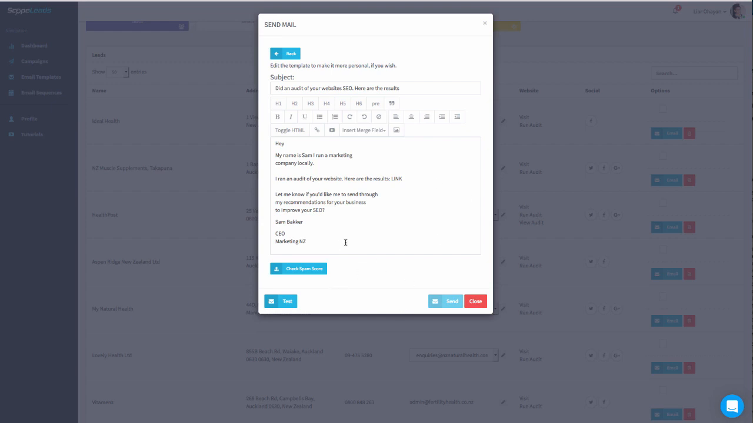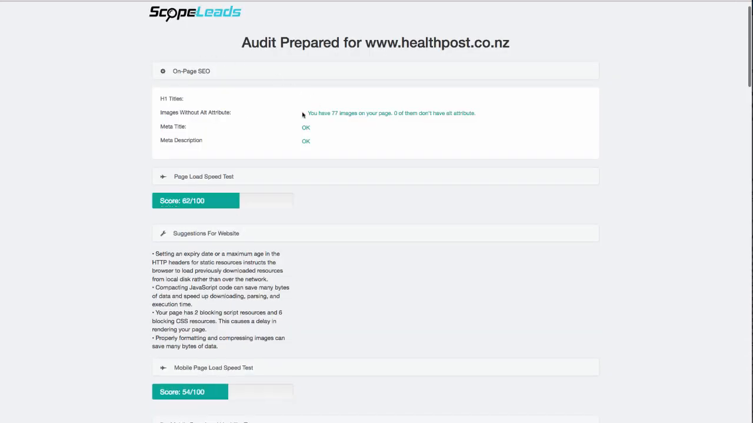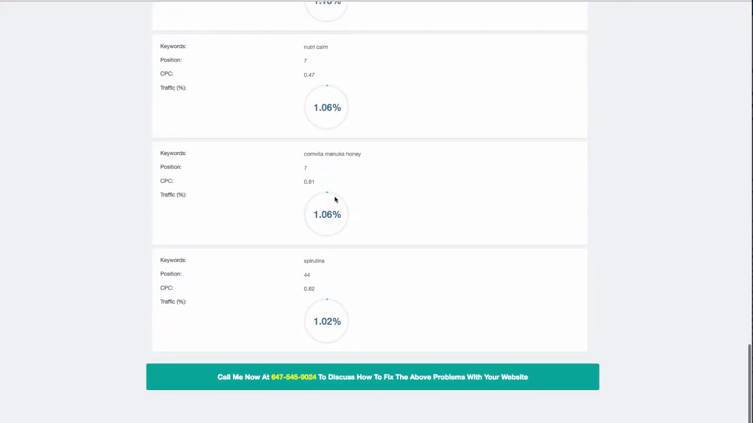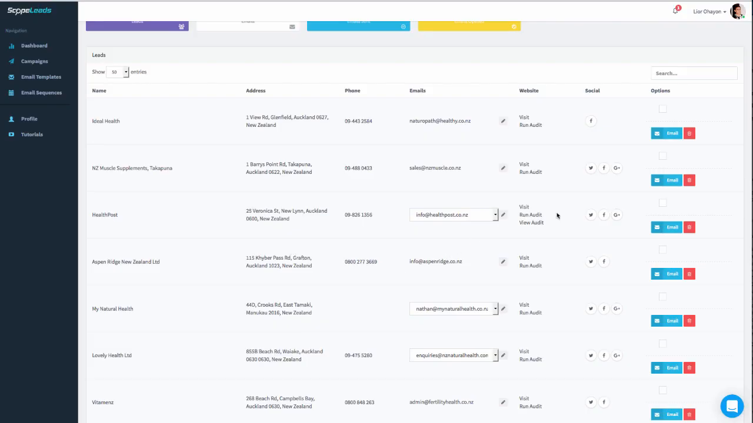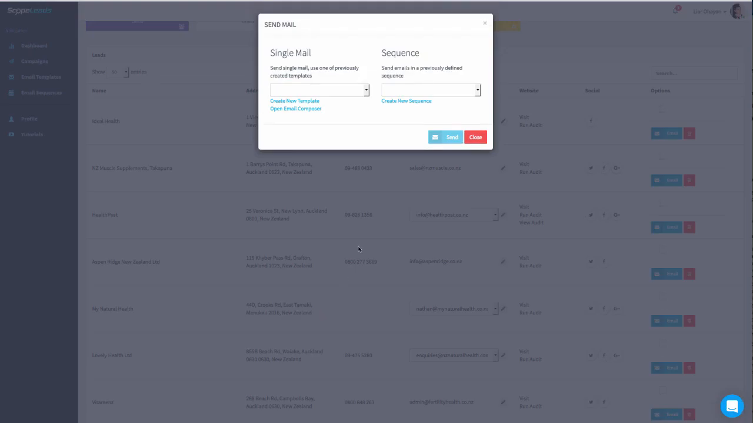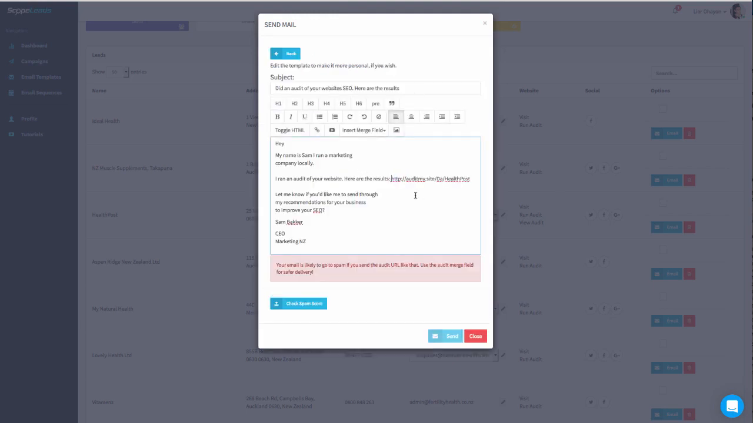And what you can do, which is really cool, is through this process, if I was to go to Health Post, for example, and go to view audit, I'm going to go back and load up the view audit. This is really cool. This link here is the public link. I've copied that link, I go over to my email in Health Post, and I can enter in SEO services, add my link in here, and go ahead and send out this email.